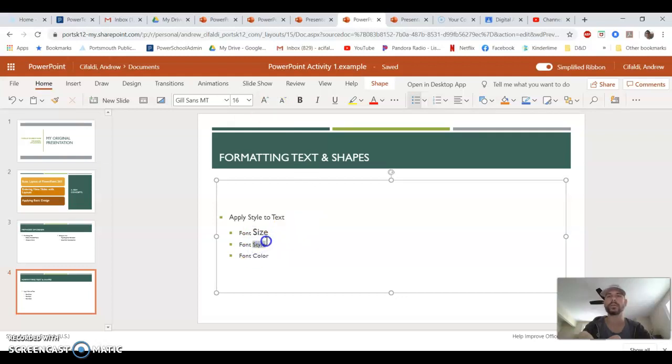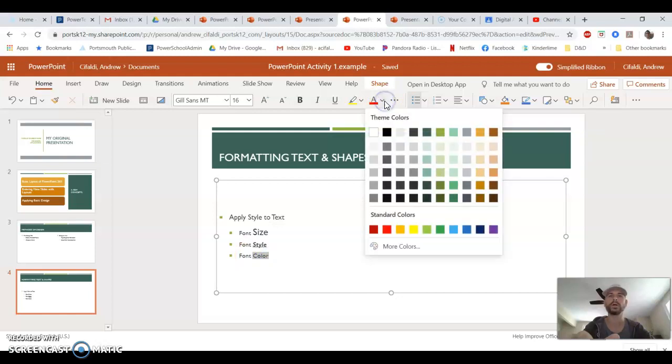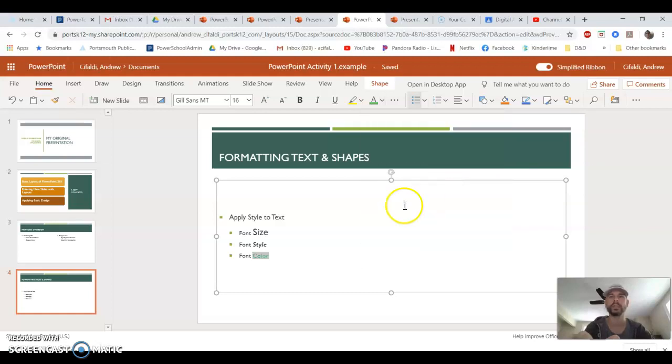Font style includes things like bolding and italics and underline, which are all examples of font style. And then we also have our font color. Here I'm going to apply a color. Notice that my color theme right here matches the theme of my presentation. If I chose a different design theme, I would have a different list of colors, and this is a way of Microsoft helping you match your colors. So let's find a nice, bright, happy color here.